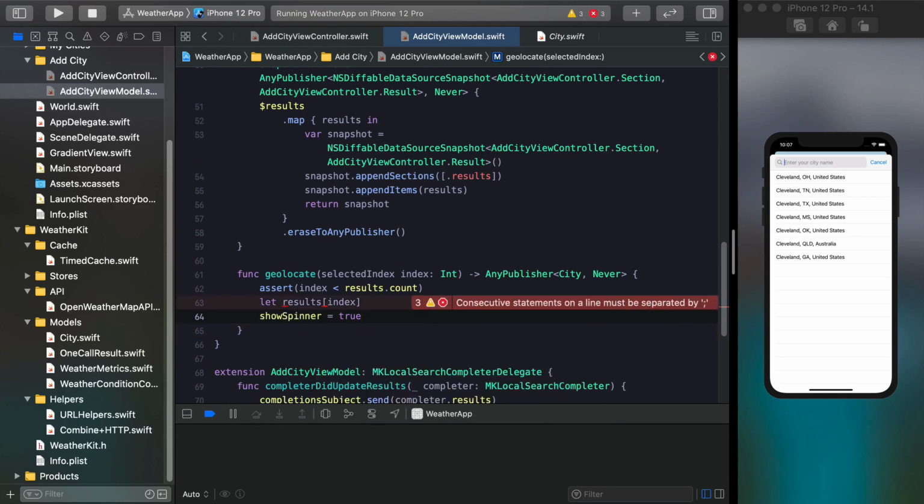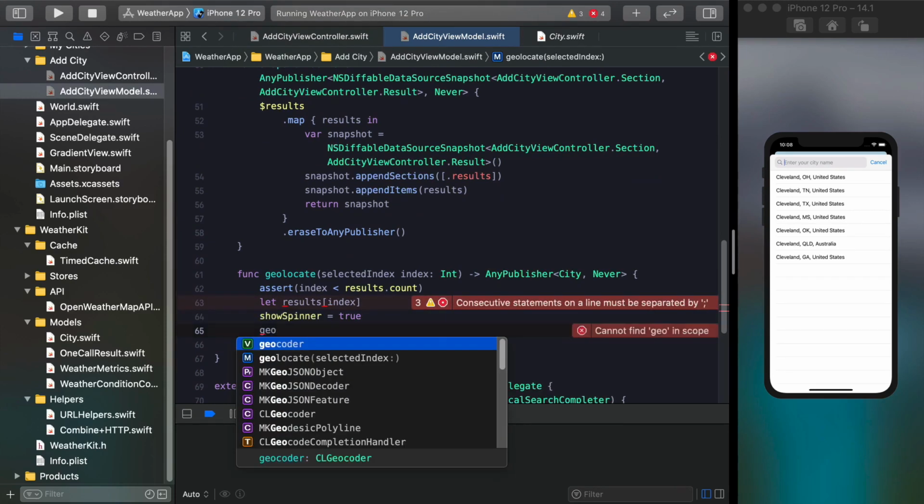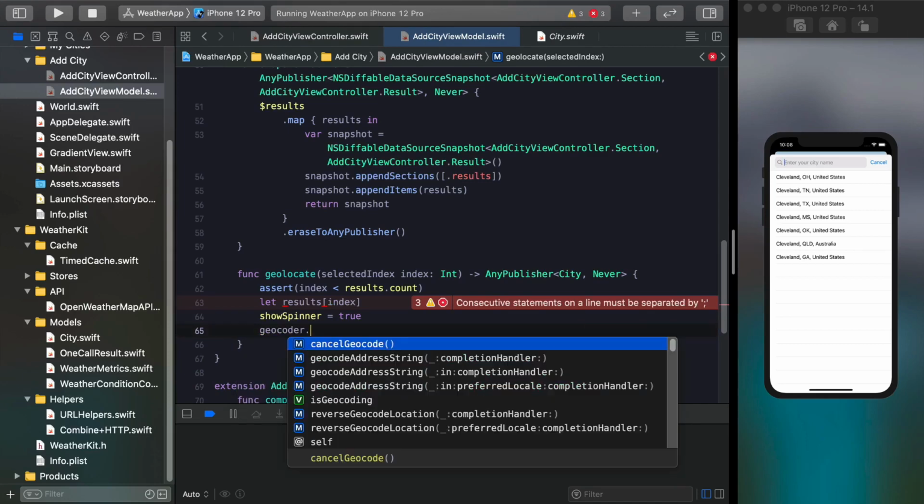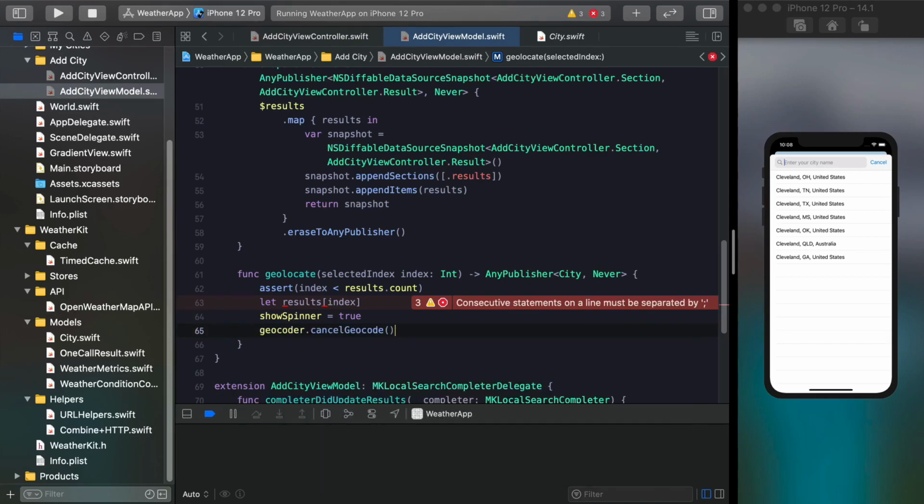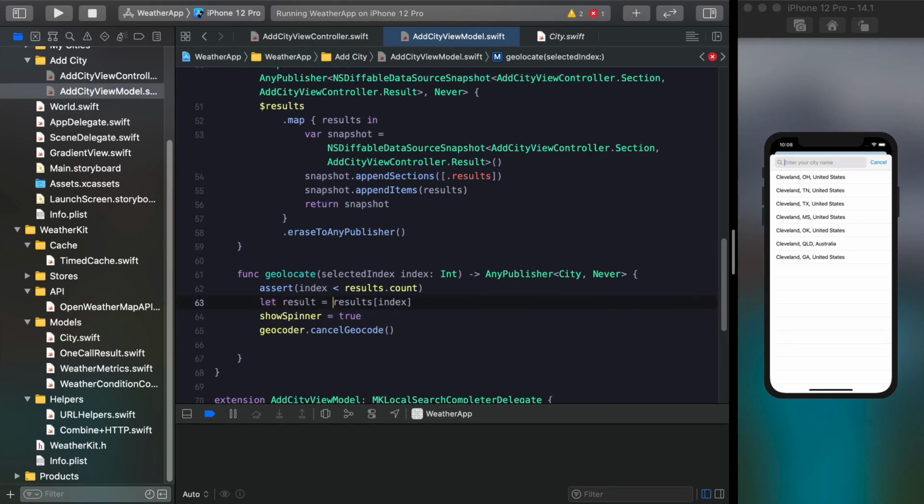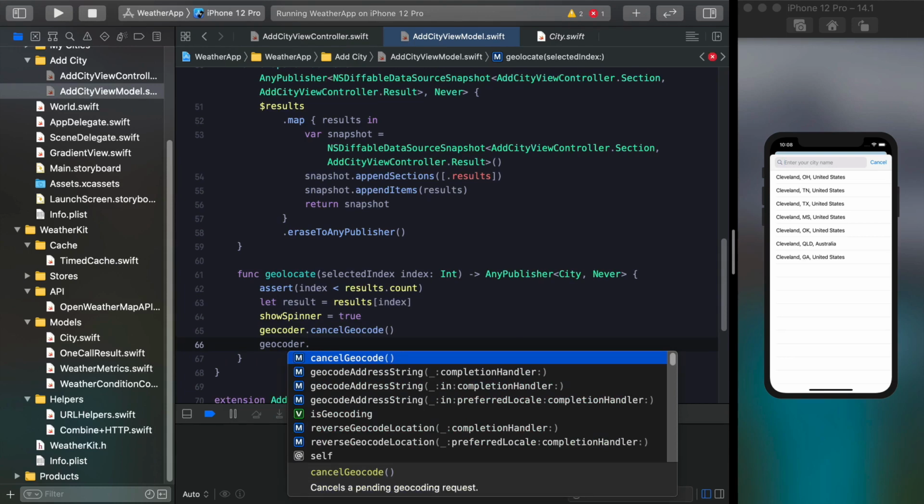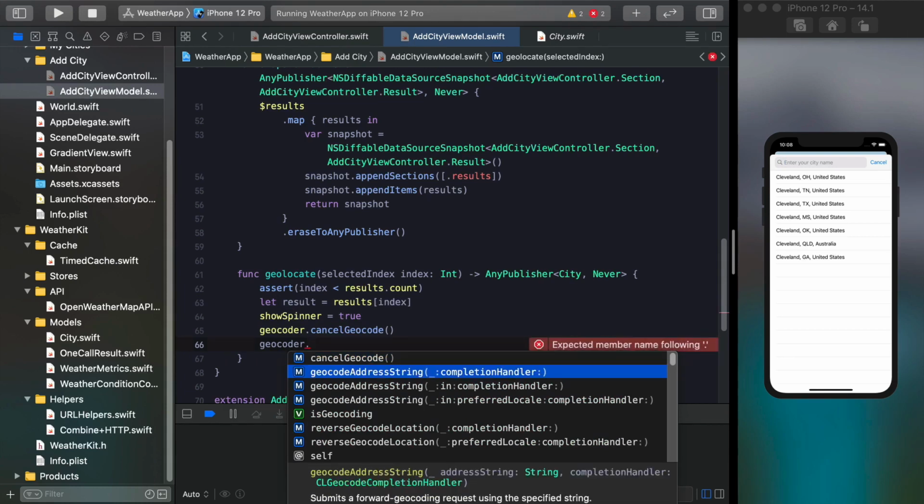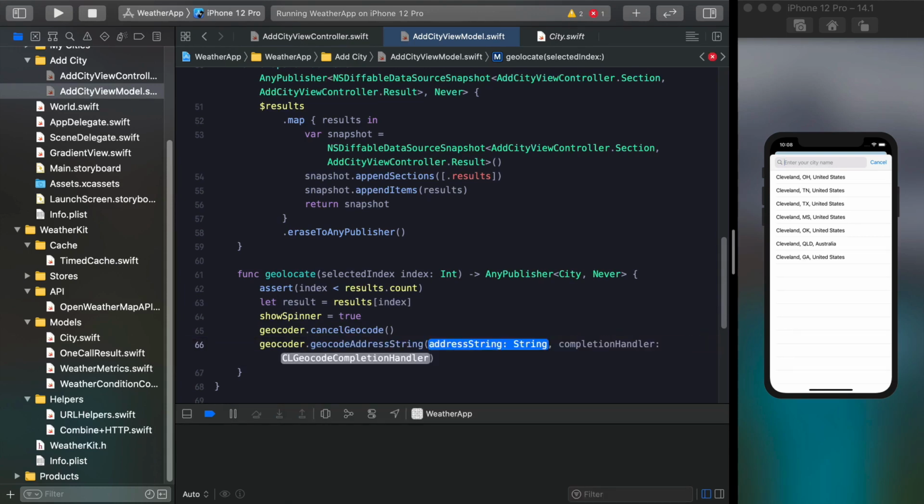address. And then we have a geocoder as a property on our type here. And so if it already had a request, I want to cancel any previous requests that it was running. And I forgot to give this a variable name. So we have our result. And geocoder works like this, where you can say geocode address string, and then you get a completion handler.